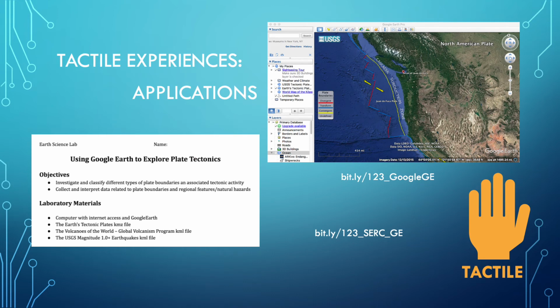Next, tactile experiences also include applications. So a big classic one for all of us earth science faculty is to look at Google Earth. So we have some examples here. This is a lab I've used to use Google Earth to explore plate tectonics, and you can take a look. Google Earth has many that you can look at, and CERC certainly has a large compilation of labs that are ready to go for your online classroom.